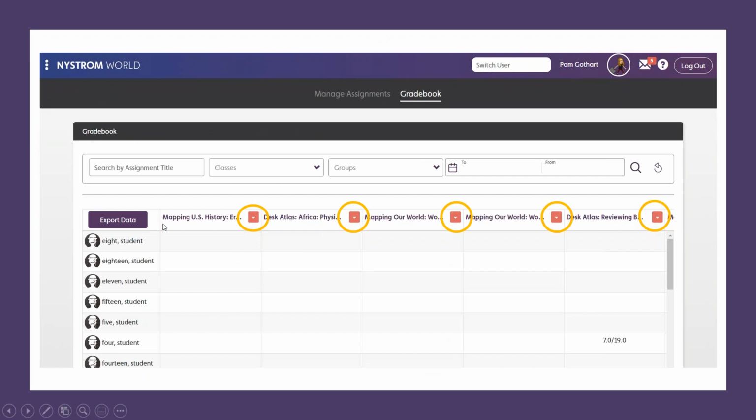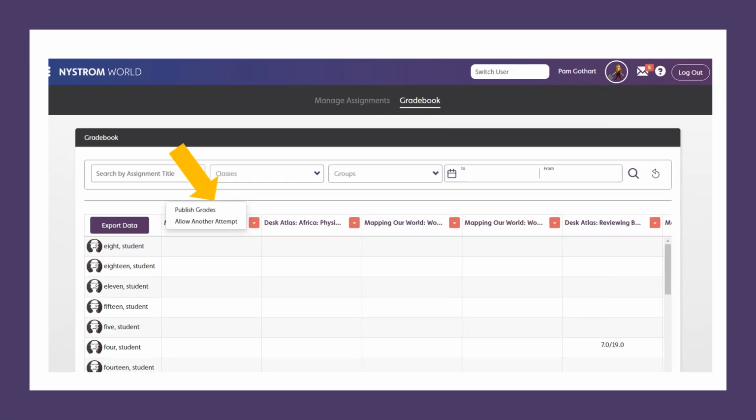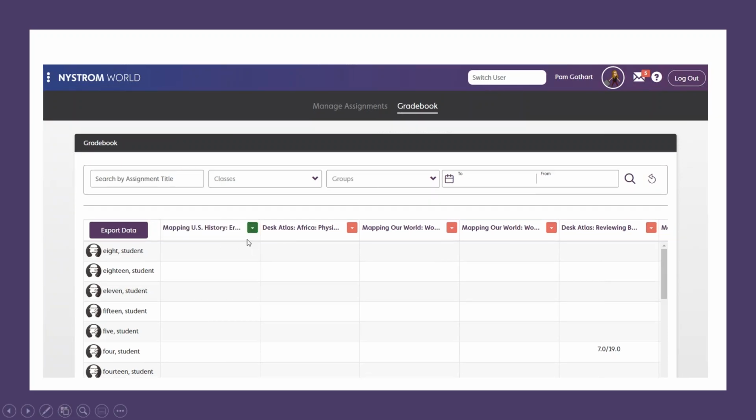And in my grade book now, you can see here are all the different assignments I've made. Here is my list of students, and all of them have these red tabs. Well, these red tabs mean that I haven't done anything with it yet. So I can do one of two things: allow another attempt for the assignment, or I can publish the grades. I'm going to choose to go ahead and publish the grades. And in doing so, my button turns green, and that lets me know that I've given the students that assignment back.